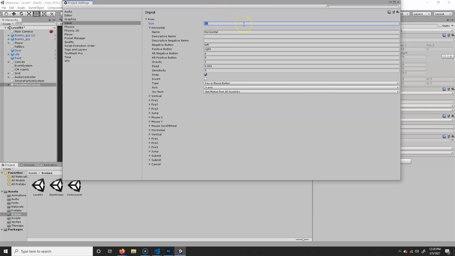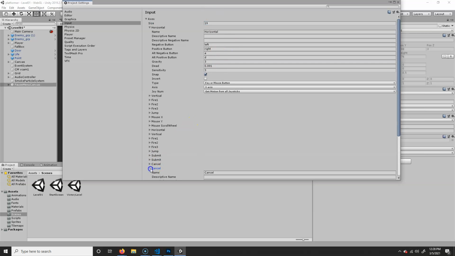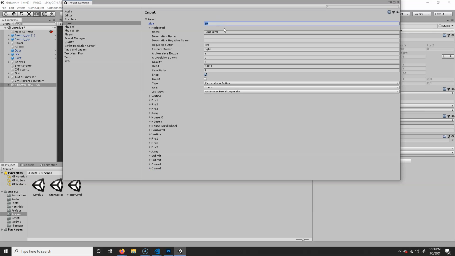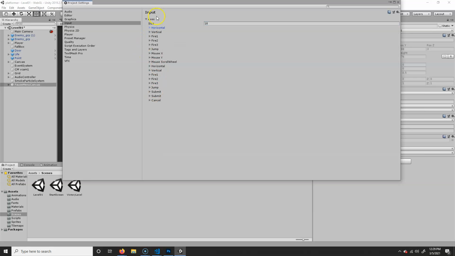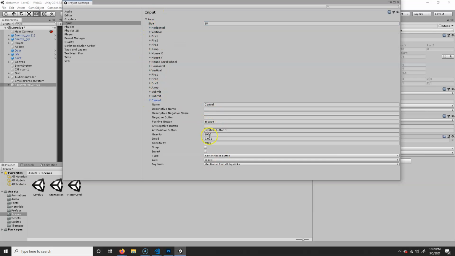All you got to do is if you type in 19, because there were 18 axes, it's going to duplicate the last one. If I type in a higher number, I'm not going to type in 30 because it'll be a lot. I'm going to go back to 18, but basically it'll add more axes onto them. Okay, so, but I'm just going to use cancel because it's already here. And right now it's hooked up to the escape key.